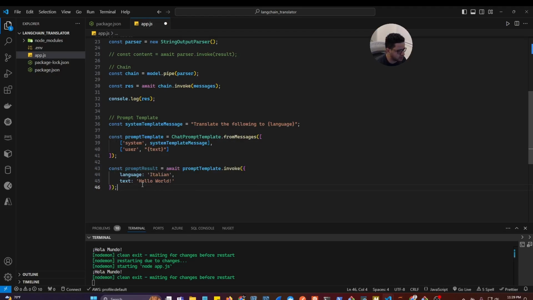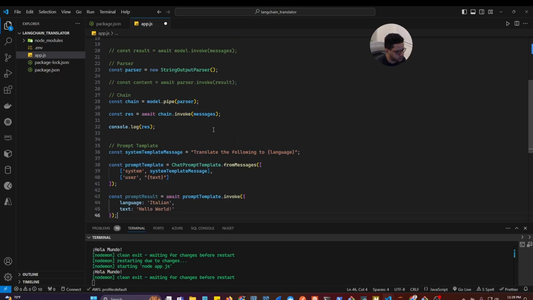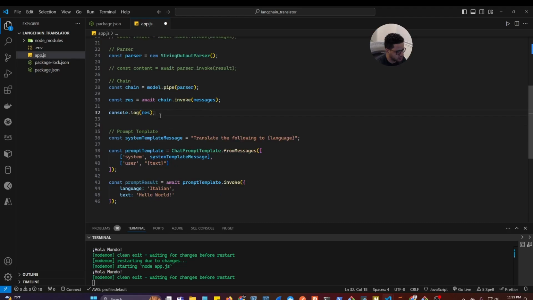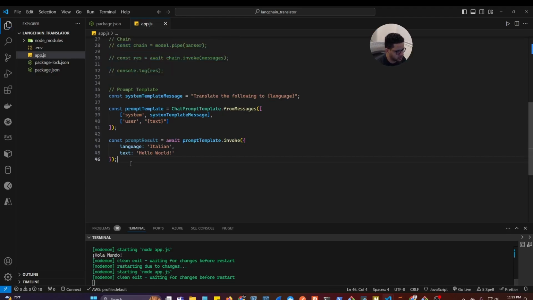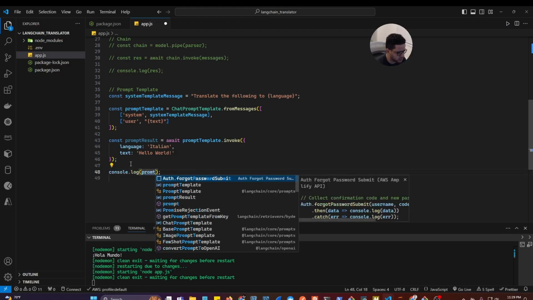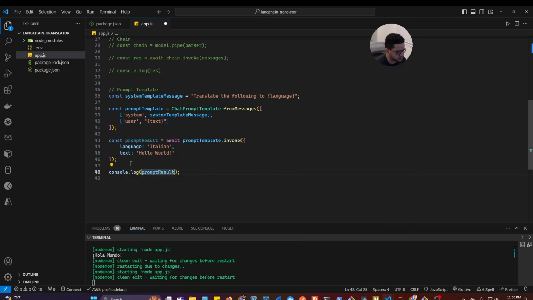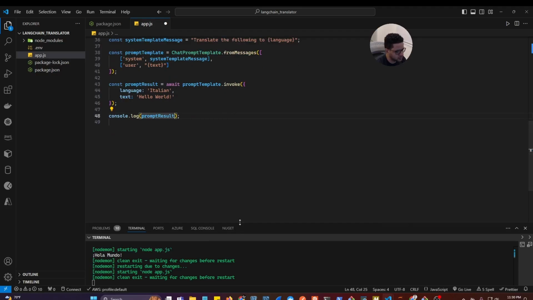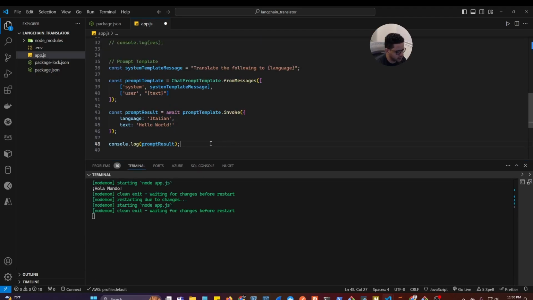And this time let's comment these out, because we're not using these at the moment. The chain, the response, yeah, we can comment that out. And down here we can console log the prompt results, and let's save it.